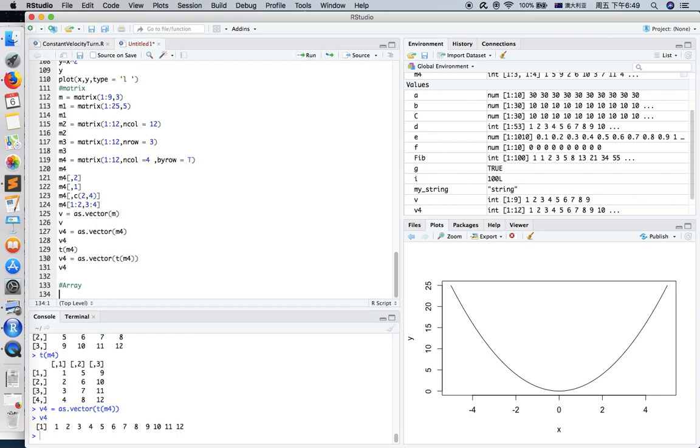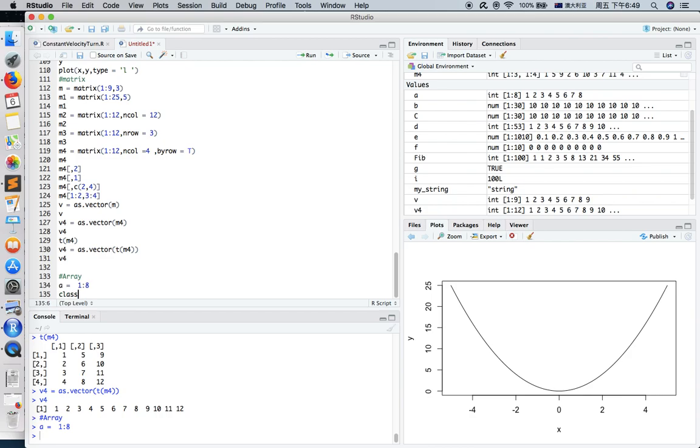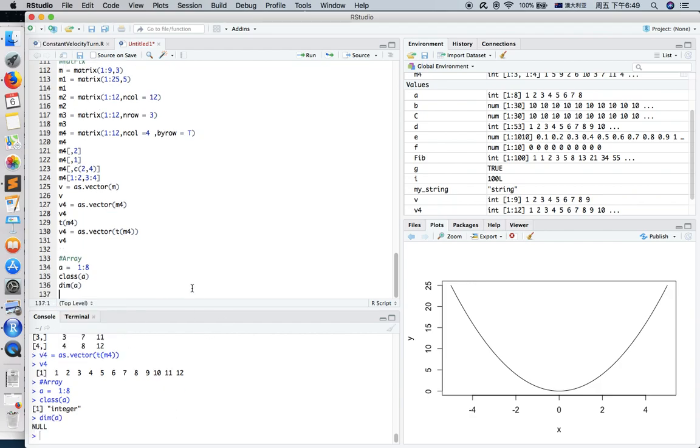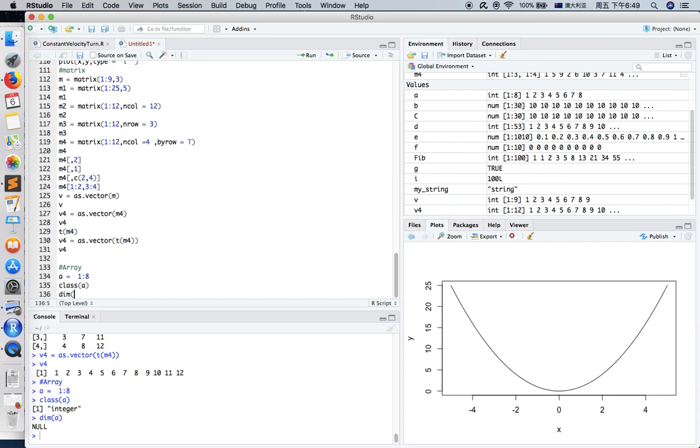And similarly, if you get 1, 2, 8, in class A is just integer dimension of A. It doesn't have any.